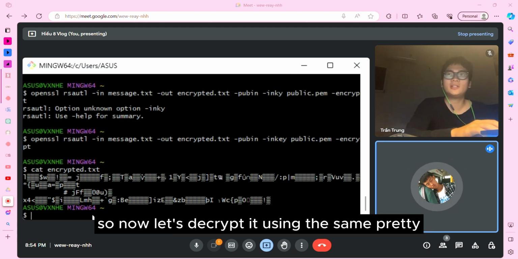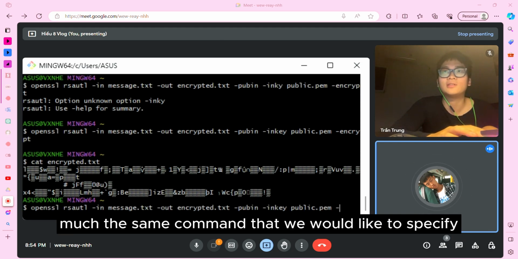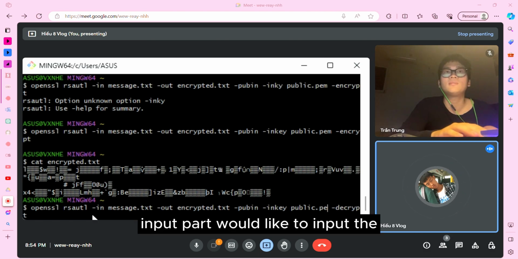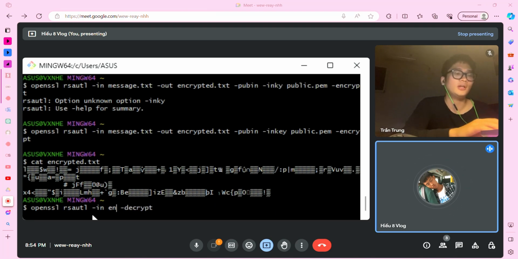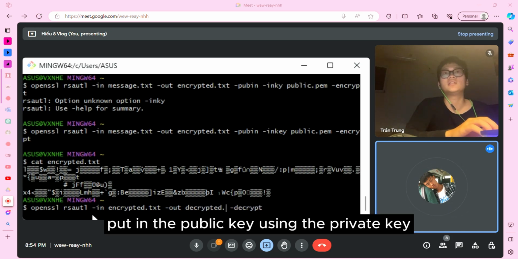Now let's decrypt it using pretty much the same command, except we specify decrypt instead of encrypt here. For the input, we input the encrypted message, specify the output as decrypted.txt, and put in the private key using the -inkey mark.